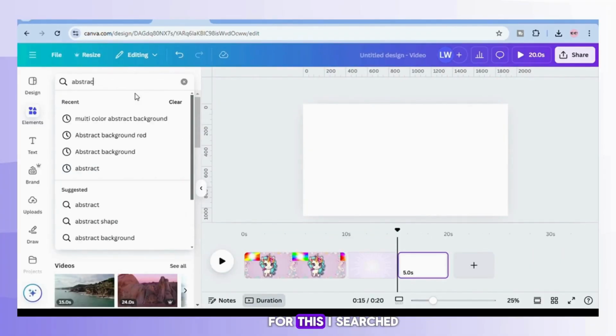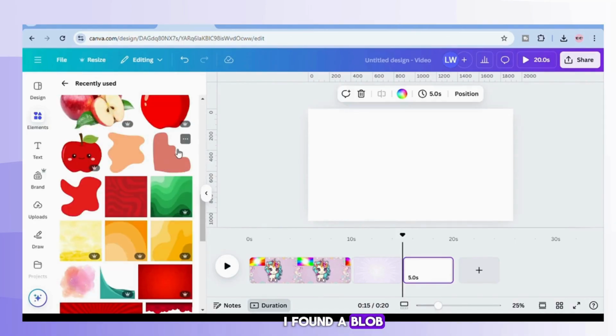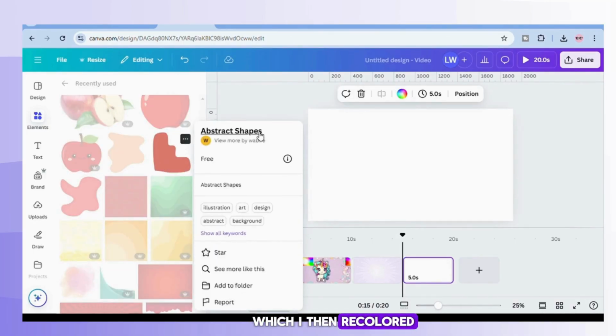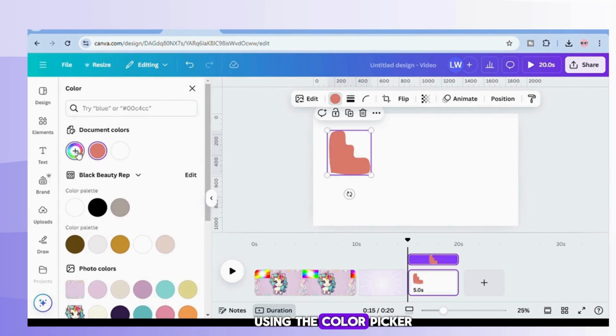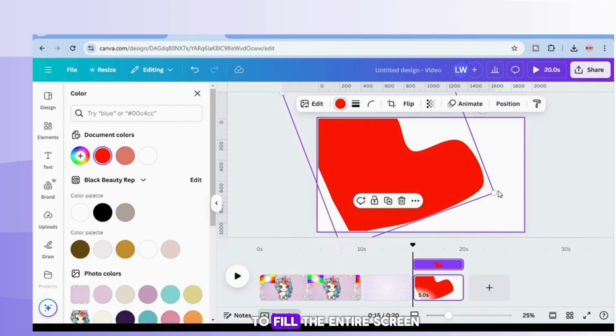Now that the intro is set, it's time to introduce our first color, red, in scene 3. For this, I searched for abstract shapes in Canva's Elements section. I found a blob-like abstract shape, which I then recolored to a vibrant red using the color picker tool. To make the red background more dynamic, I increased its size to fill the entire screen.